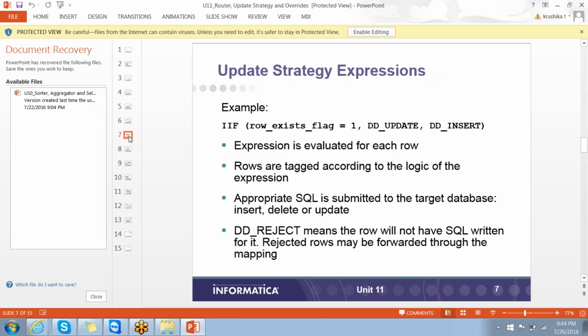So what is DD_INSERT? If you mention DD_INSERT, the records are going to be inserted. Whatever records go with the flag DD_UPDATE are going to update the target. DD_REJECT: the rejected records will be forwarded through a mapping. DD_REJECT won't have any specific SQL query, but these records will be rejected from Informatica. But if you want to forward these records to any other file, then you can forward them.